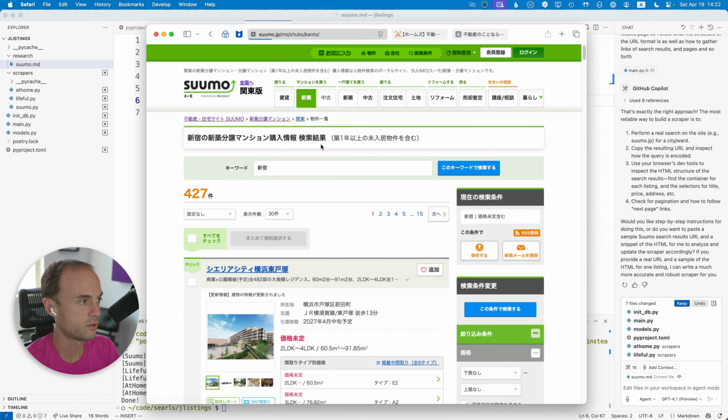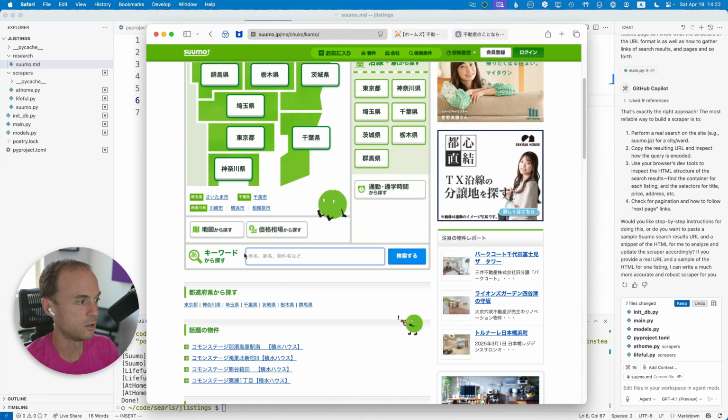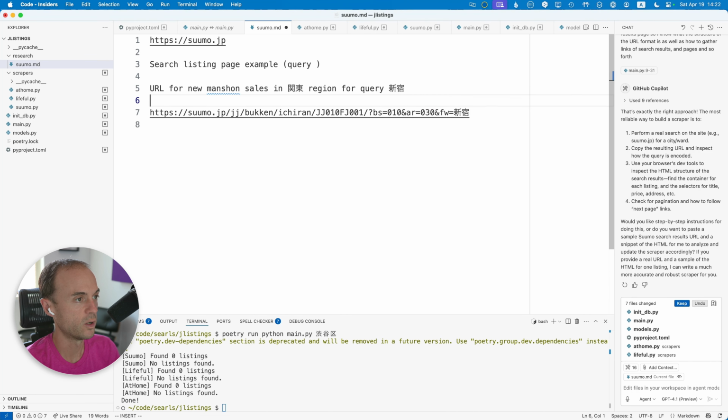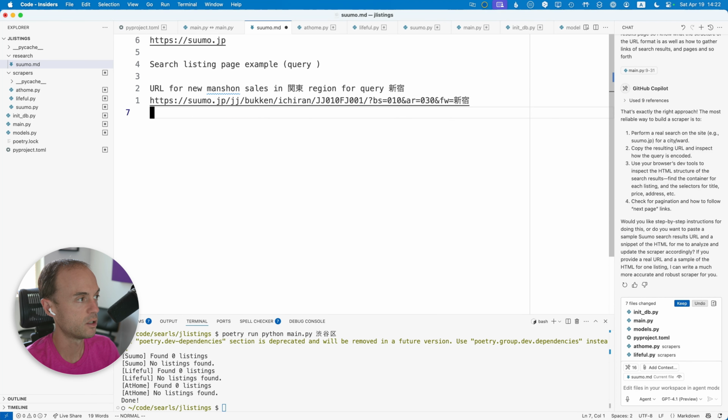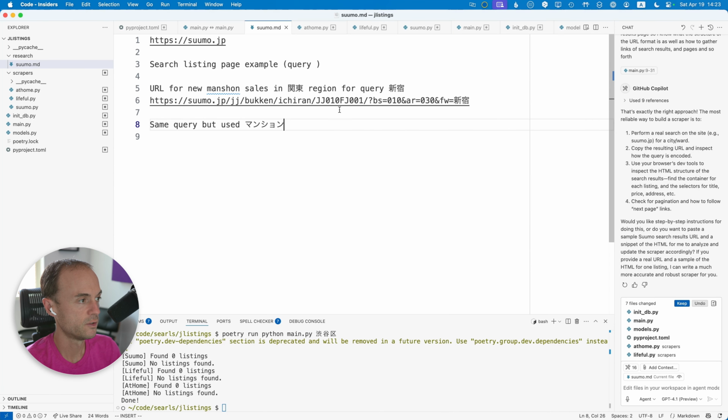And if I had the same thing search for a keyword, I should say it's for a query. One thing I'd love for AI to do is to just more intelligently know when I don't want to be in the Japanese IME anymore. Same query, but used Manshon.